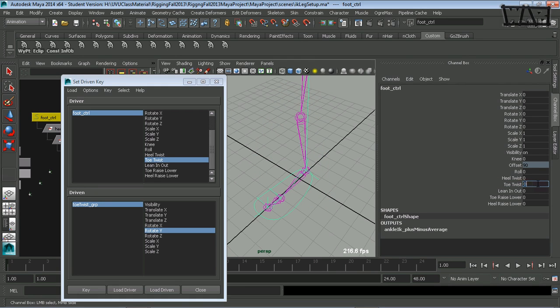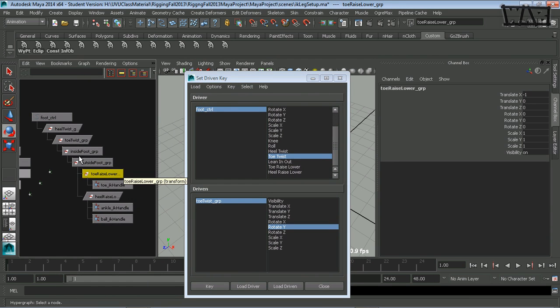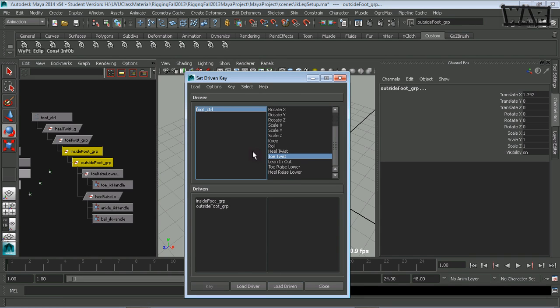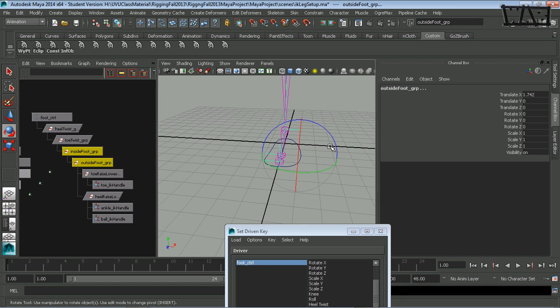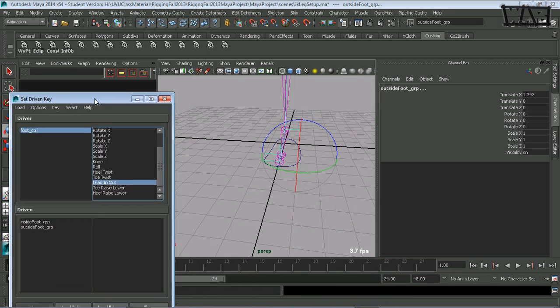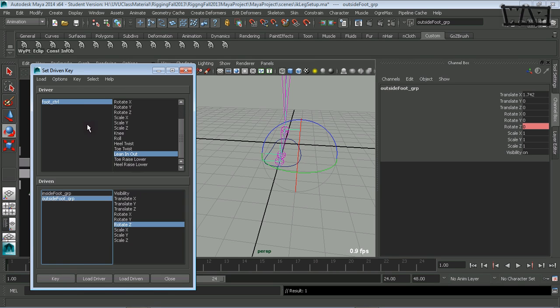Okay. Now we need to do our lean. And the lean involves two groups. We have the inside and outside groups. We select both of those, load driven, and we need to use the Z rotation this time. So inside foot, rotate Z, key. We're in the default position right now. And outside, rotate Z, key.